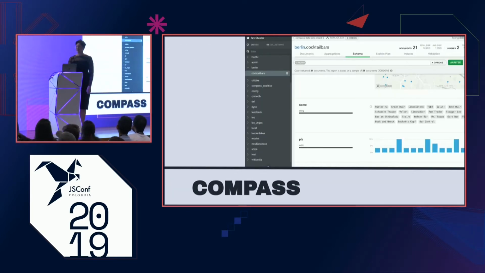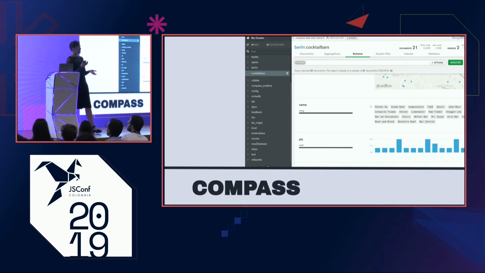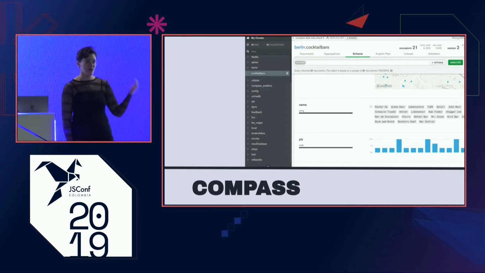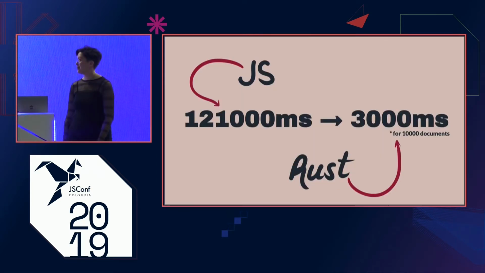Cool. So I work on a tool called Compass. It's a MongoDB GUI, or kind of like an IDE that lets you explore your data. And this talk is about one of the things that I've written that was previously written in JavaScript that now runs in Rust. And I'm going to be telling you all about how that works out.